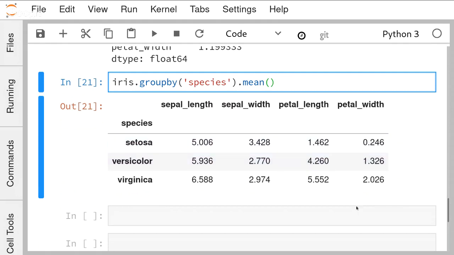But already here, you can see that this is a very sparse syntax for doing an operation that's at least semi-complicated and would take a lot of time to do in a spreadsheet. So you get it for every species and for every column. You get this little matrix out that tells you the mean values of these things.